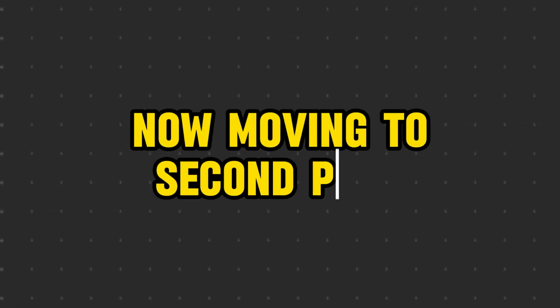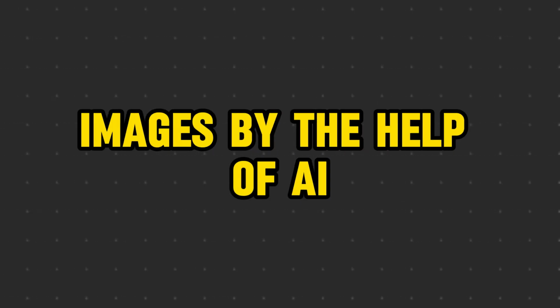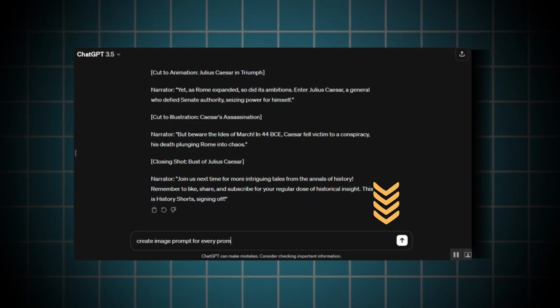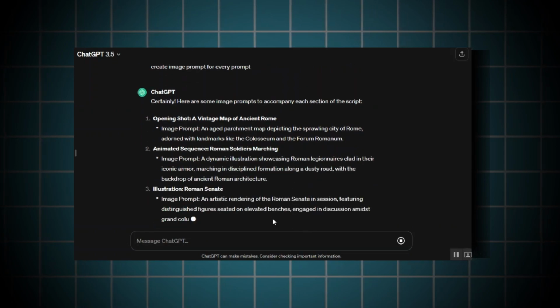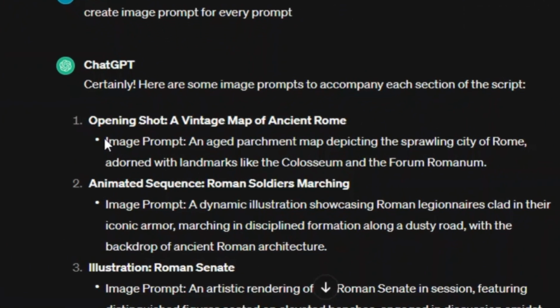Now moving to the second part. In this part we will create images by AI. After we get the script, now right here, give me the prompt of every scene. After the prompt generation, now copy the first prompt after image prompt.